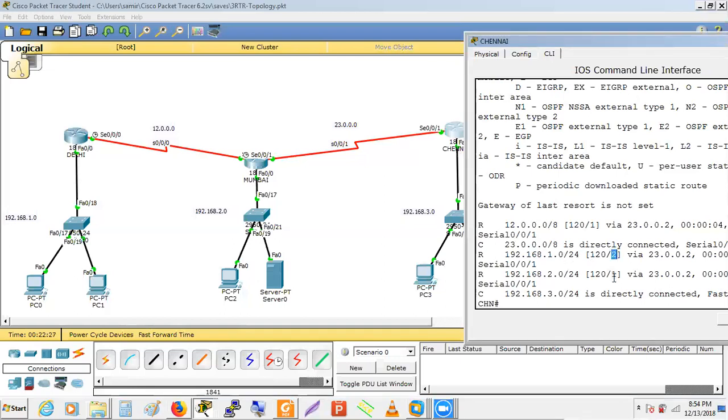So this value is a metric value. And here I have a hop count of 1 and here I have a hop count of 2. So from Chennai's perspective, 192.168.1.0 is 2 hops away. First we have to reach Mumbai and then the second hop will be Delhi, and then we can reach the network of 192.168.1.0. Whereas for the 2.0 network, from Chennai's perspective only one hop is in between. That's the Mumbai router. That's how we can interpret it.